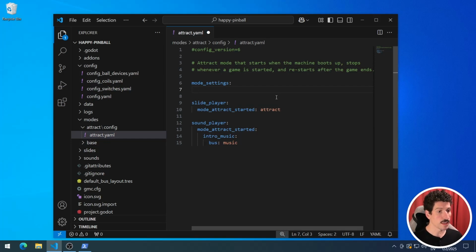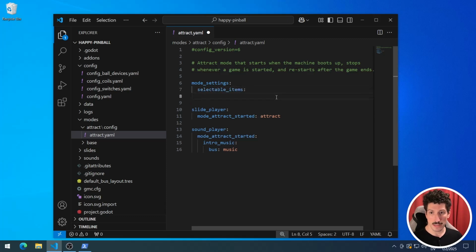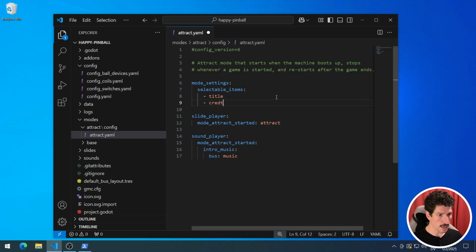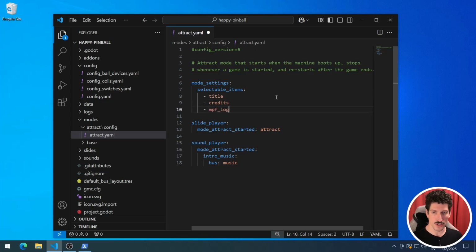And first we'll have selectable items. This is the list of things that are in the carousel. And for this example, we'll have a title screen with the name of the game. We'll have a credits screen with free play or the number of credits or how many coins are required. And just for fun, we'll have an MPF logo to show that we're proud MPF users.